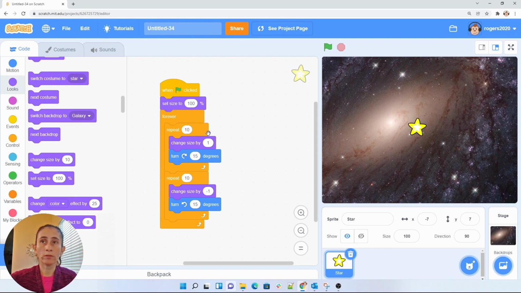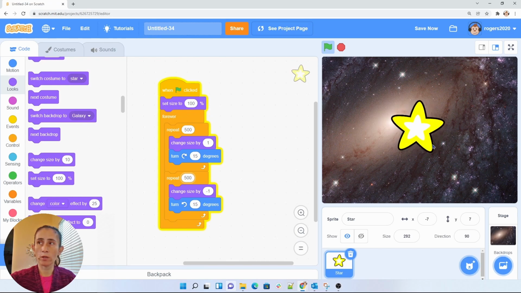And the way it works is it's gonna repeat these two repeat loops, which I'm gonna set to 500. It's going to increase the size of the star and rotate it to the right as it's increasing. And then when this is done, this repeat loop is gonna come to the second repeat loop and decrease the size of the star and make it rotate to the left. So let's show you how that works. As you can see, it's increasing by one. Now you can make it increase by a bigger number if you want to see it grow faster.